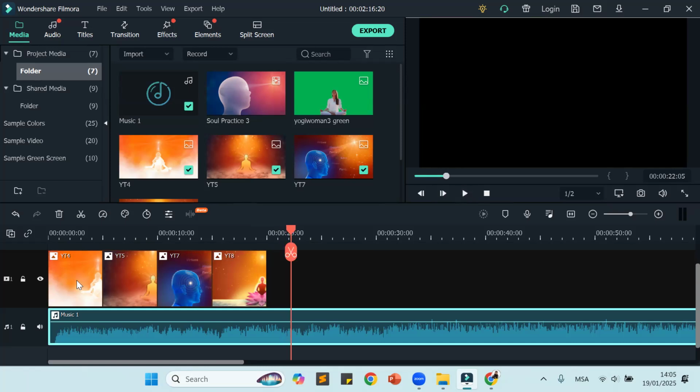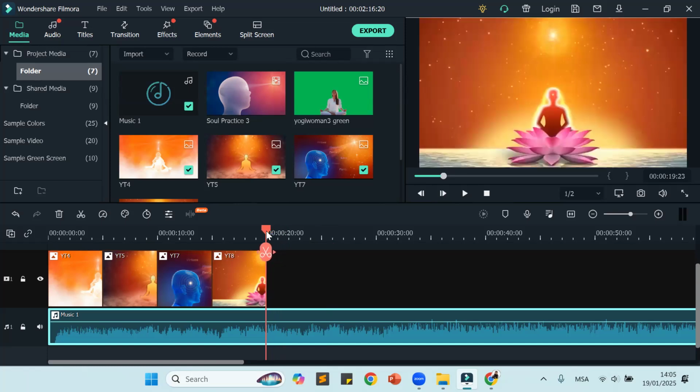So you've got your photos, you've got your music. But my music is too long, so I'm planning to cut. Now I'm going to show you how to cut something which is long. Okay, I'm just going to place it here at the end. All right, just play it.